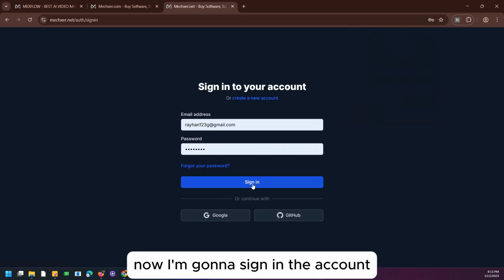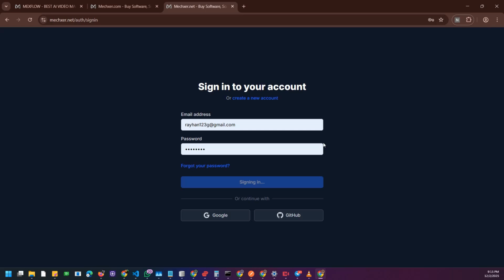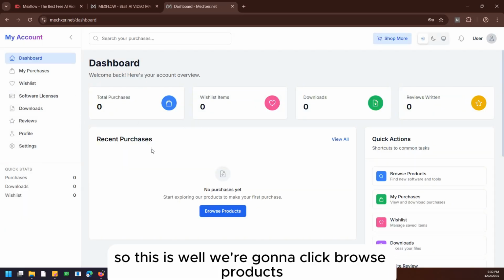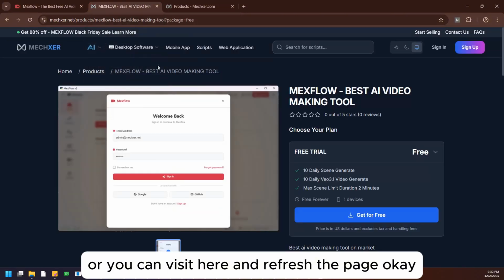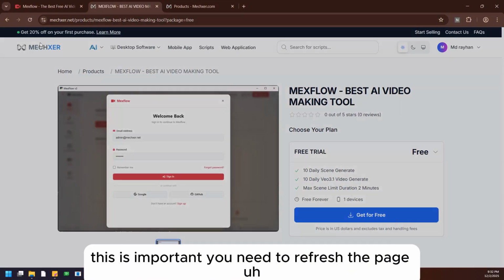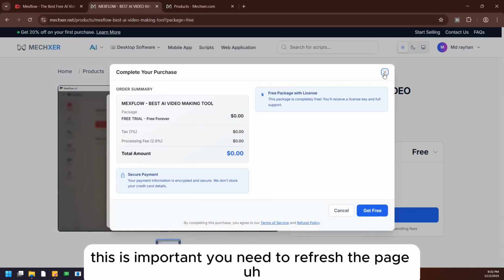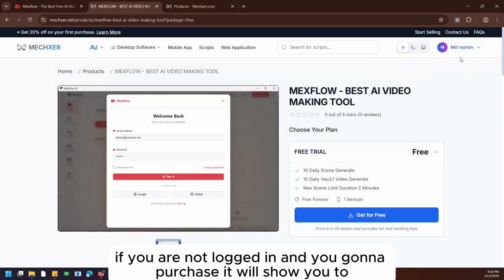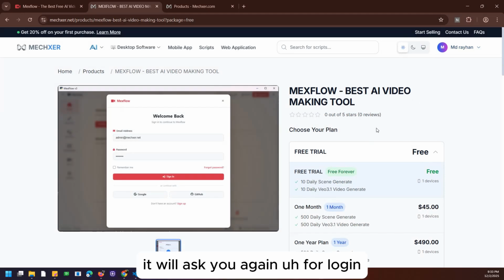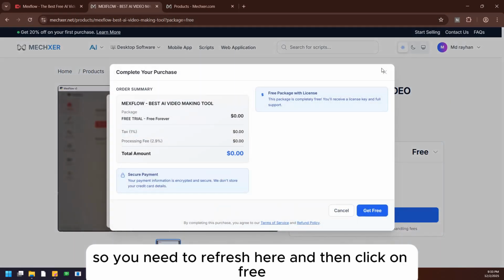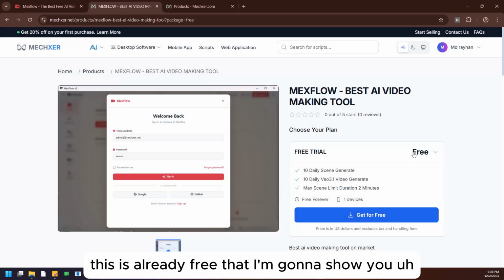Now I'm going to sign in to the account. So we're going to click browse products, or you can visit here and refresh the page. This is important. You need to refresh the page, and you can see you are logged in. If you are not logged in and you're going to purchase, it will ask you again for login. So you need to refresh here and then click on free. This is already free, but I'm going to show you.